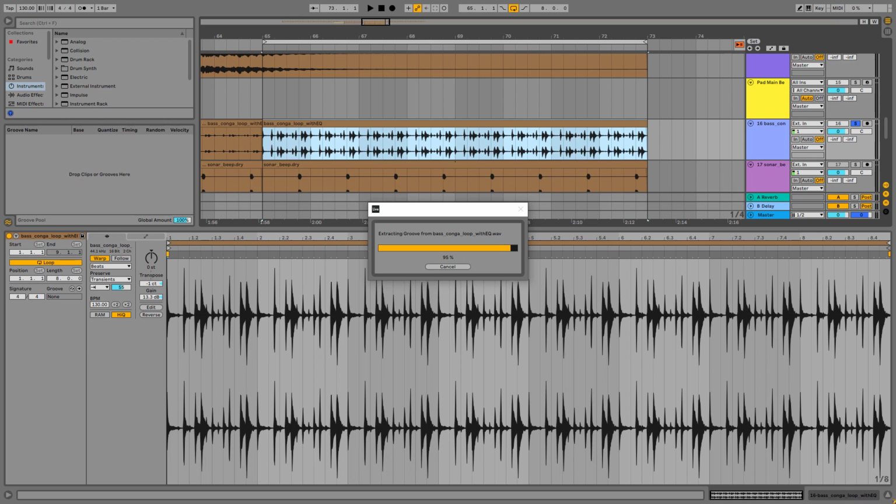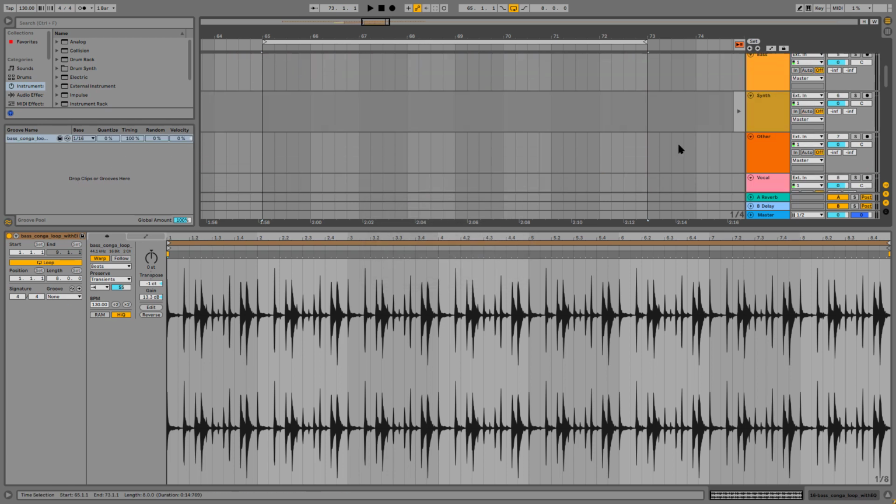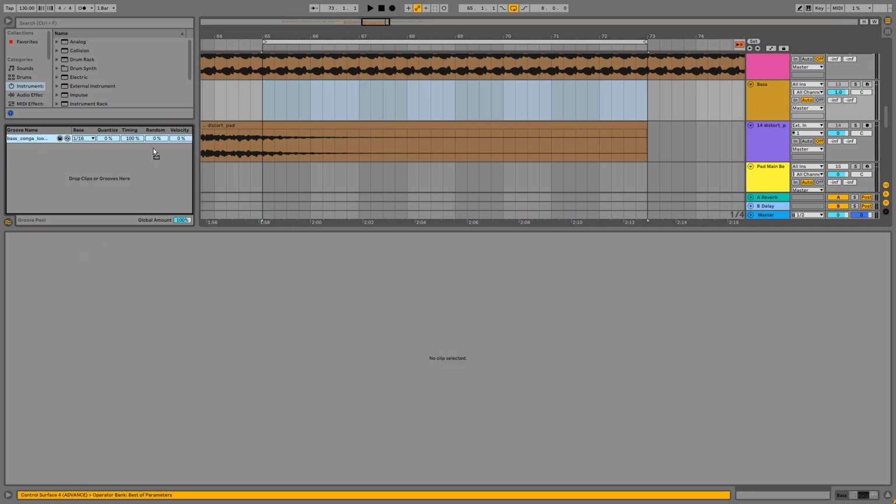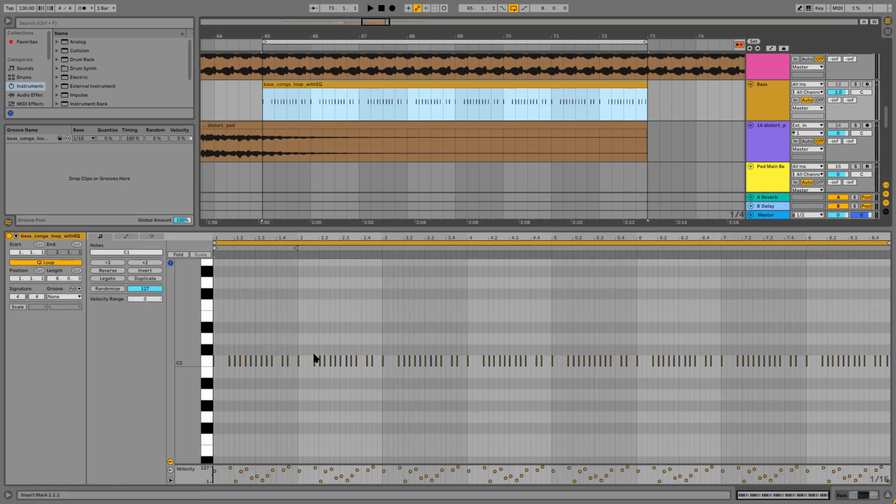It will throw it into the groove pool, but that's okay because we can go up to our bass track, get rid of this monstrosity, and we can actually drag the groove into an empty MIDI track, and that will give us the pattern. So you can see this is the bongo pattern here, and we also have the velocities.